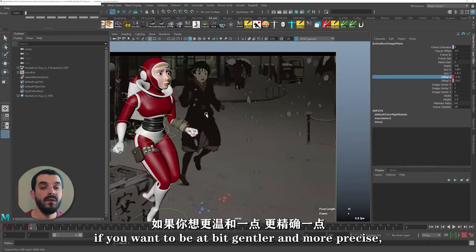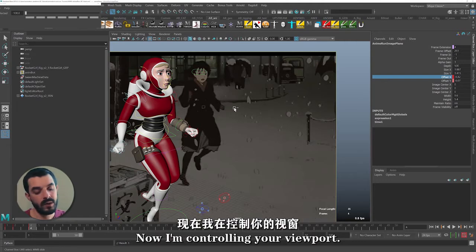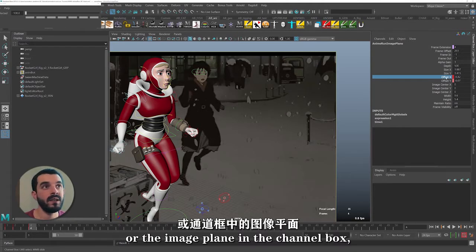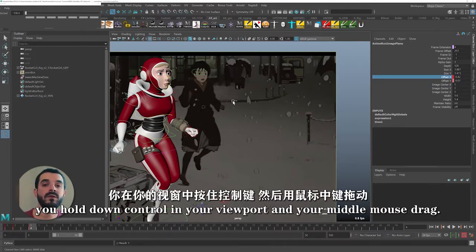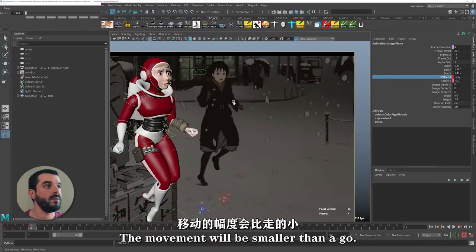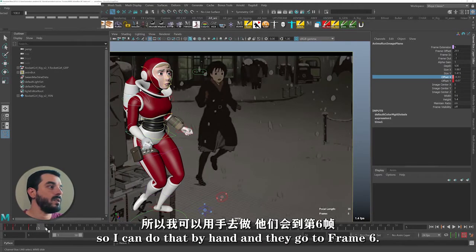If you want to be a bit gentler and more precise as you slide around the image plane, you select the offset X-axis of the image plane in the channel box, you hold down Control in your viewport, and you middle mouse drag. That gives you a bit more precision. The movement will be smaller. There you go. It's just a few frames, so I can do that by hand.